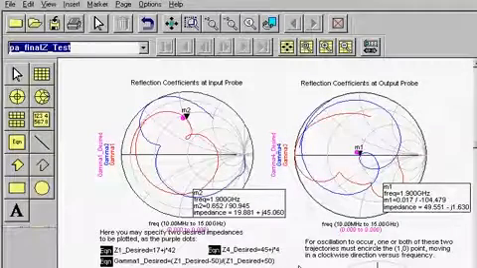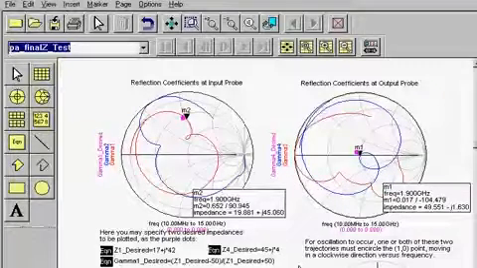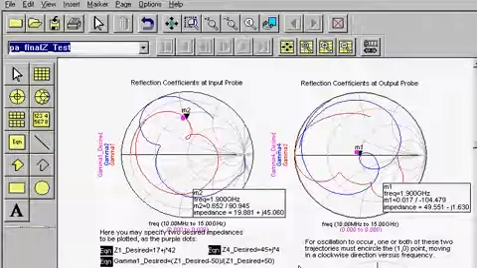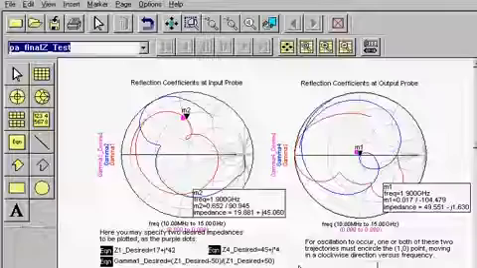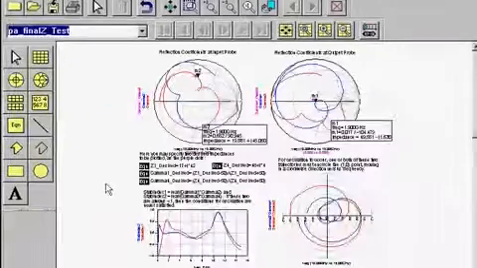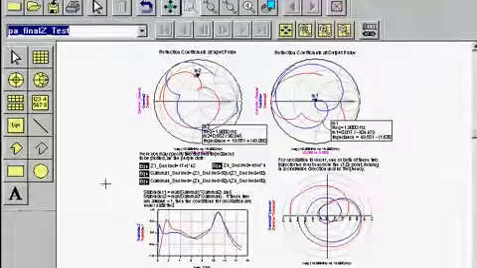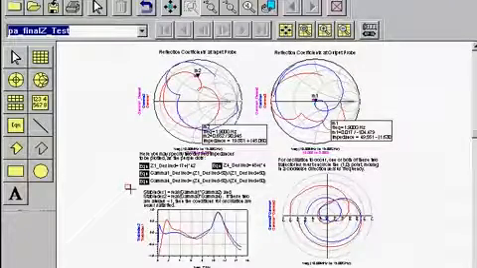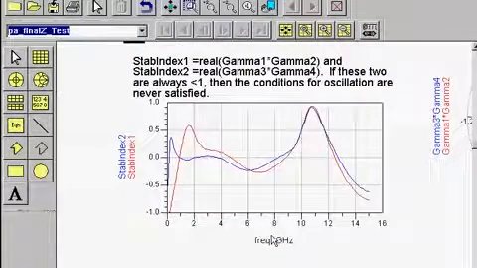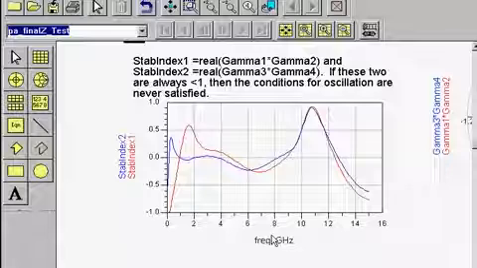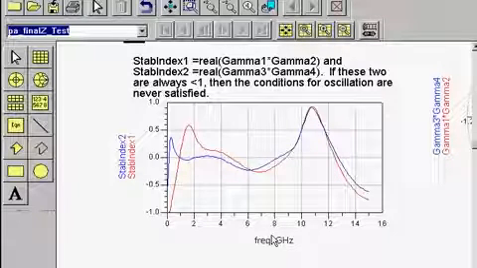On the Smith chart, we've repositioned the marker to 1.9 GHz, and we've set the desired load impedance to be the value shown by the dot, and we can see that we are generating the desired load impedance. The stability indices, which are shown in this lower left-hand plot, and are computed using these equations, indicate that the amplifier should be stable over the entire simulated frequency range.